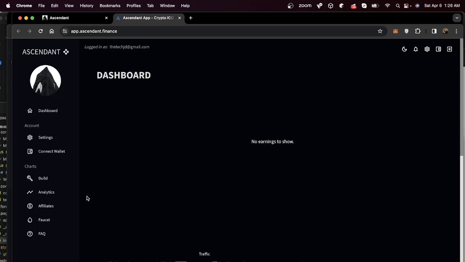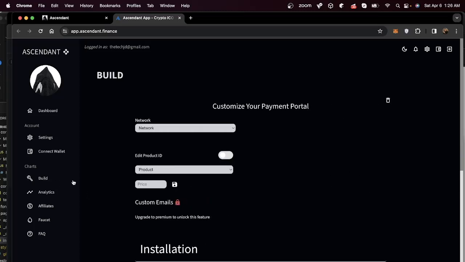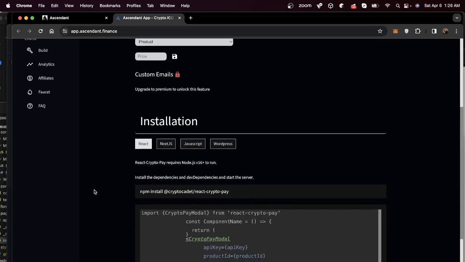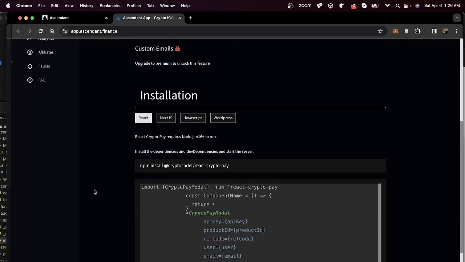This is how to install your CryptoPay button in pure JavaScript. For your convenience, in the Build tab, you can scroll down and you'll see that there are a few different options for you to follow depending on your tech stack.